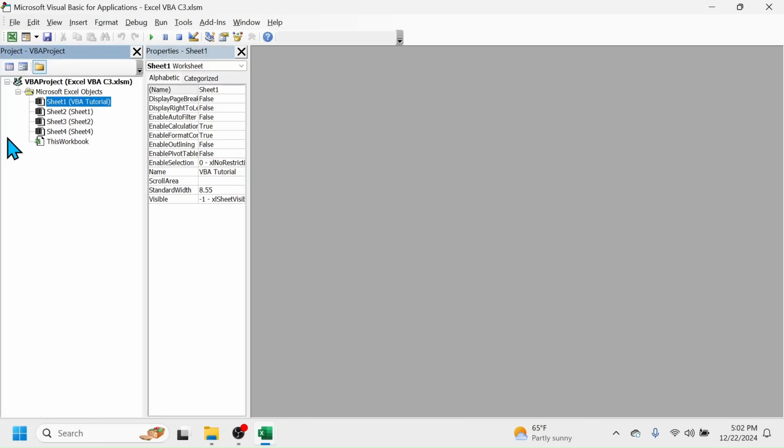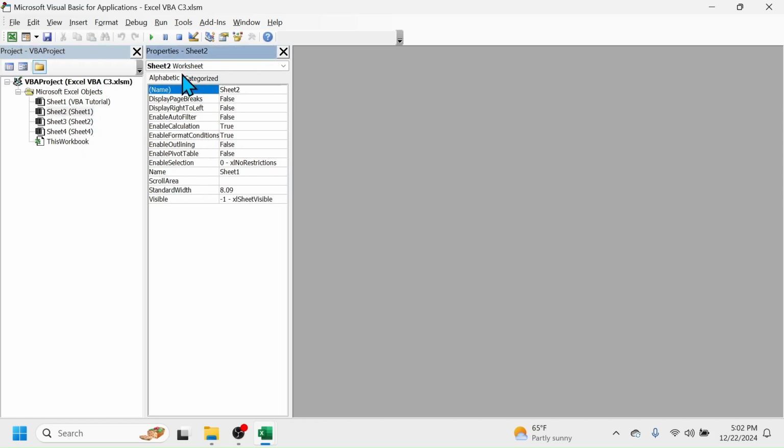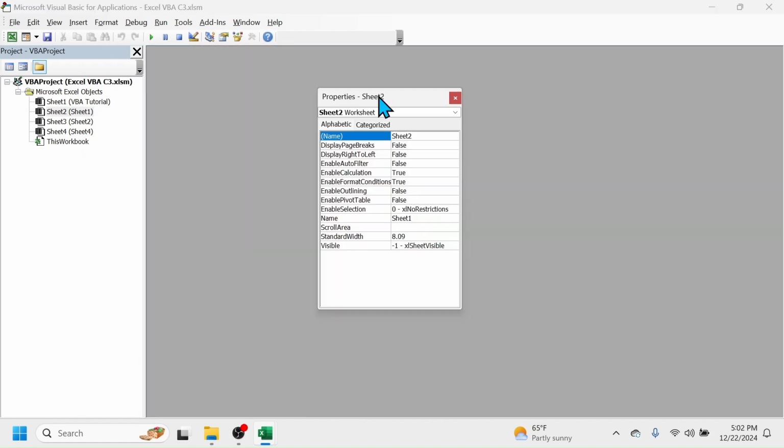Similarly, the next window is the properties window, which is given here. In this properties window, the properties of every object that you select are given. Currently, this properties window is showing the properties for the sheet 1. If you select a different sheet, then the properties of this selected sheet are given. The properties window also you can keep at any location as you want.